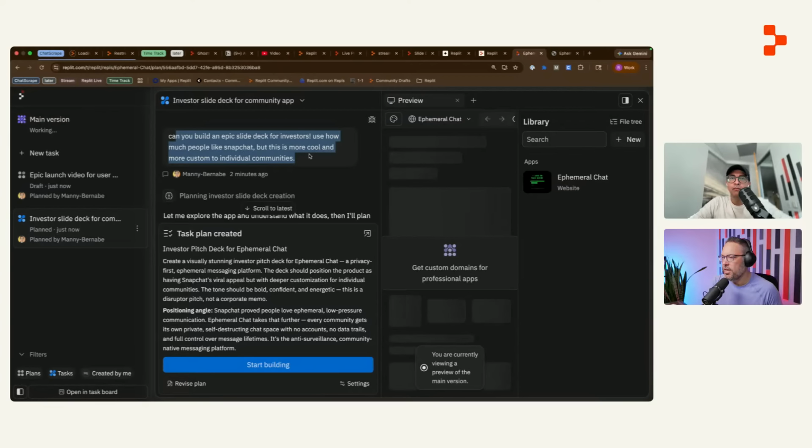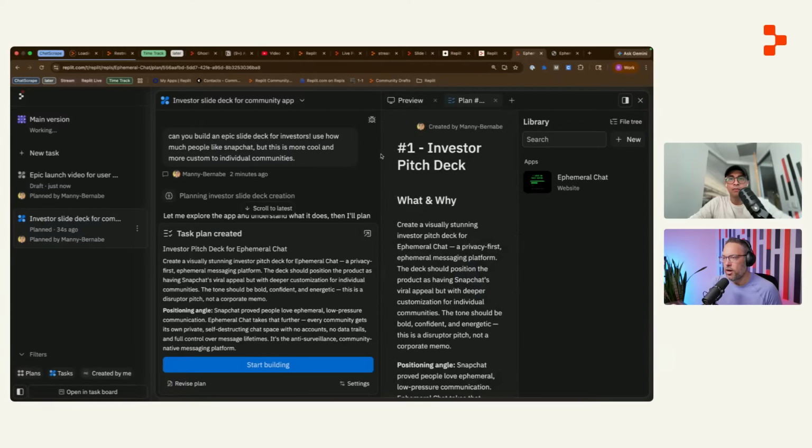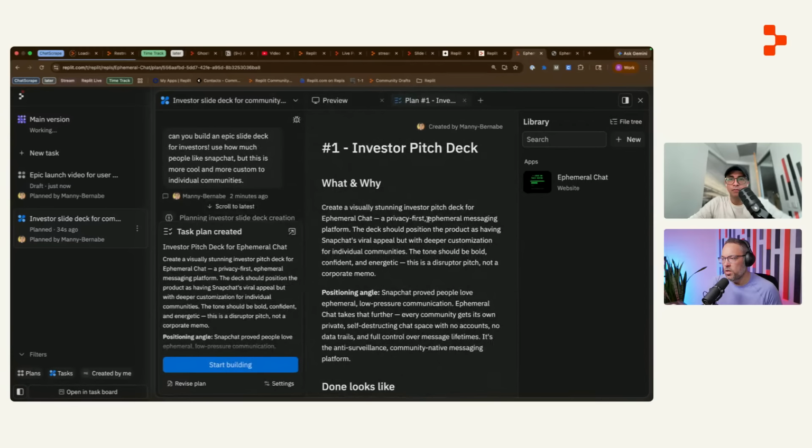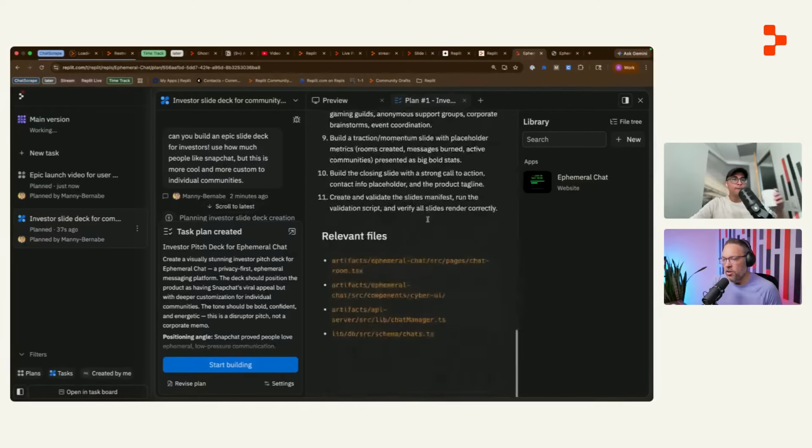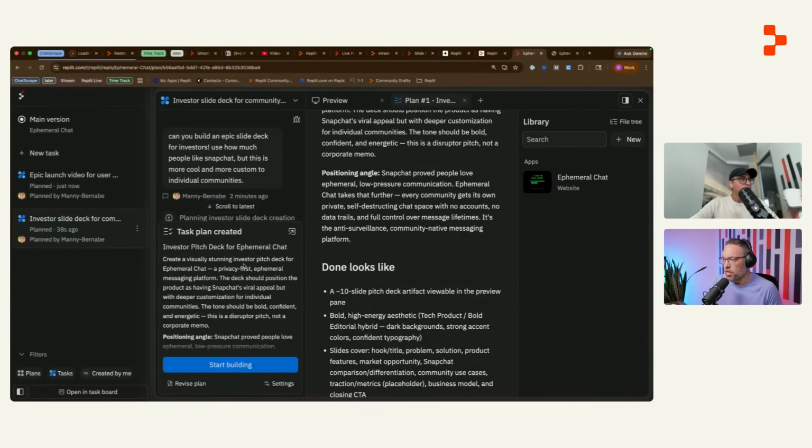Use how much people like Snapchat. This is more cool and more custom to individual communities. Okay, great. And then what this does is it creates a plan. So let's open this up. Sorry, we're a little zoomed in here. So what this does now is it creates a plan, and you can either accept the plan or tell it to start building. And so you can have these things queued up in the background.